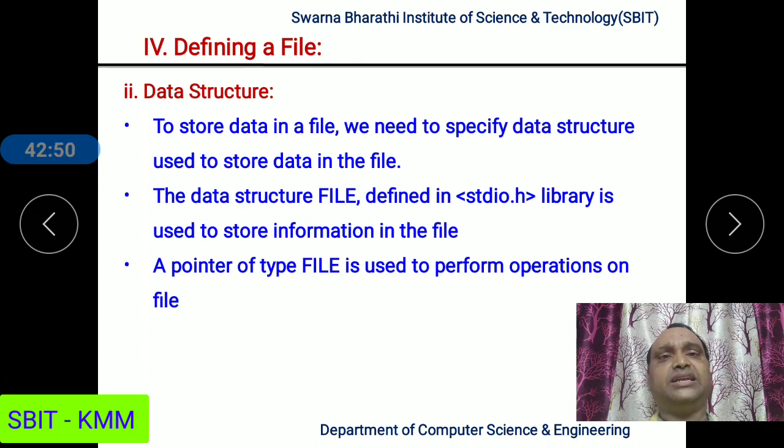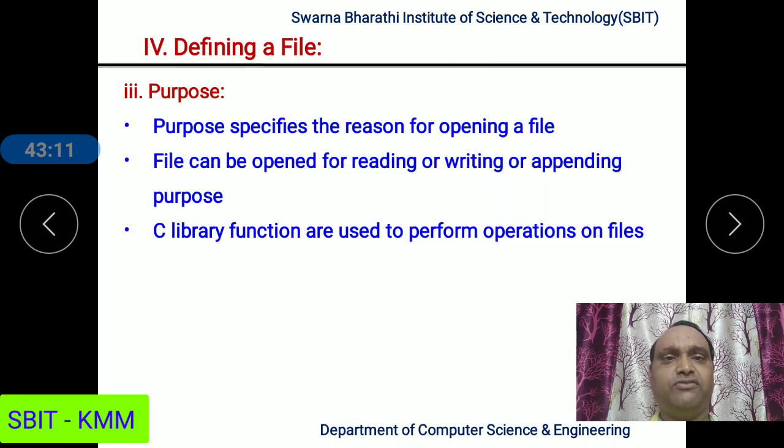So this is the data structure we use, the file data structure. This data structure name is FILE, and it is always represented using capital letters, F-I-L-E. FILE is a data structure that is used to write information to the file or to read information from the file.